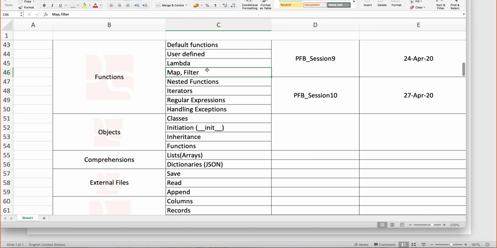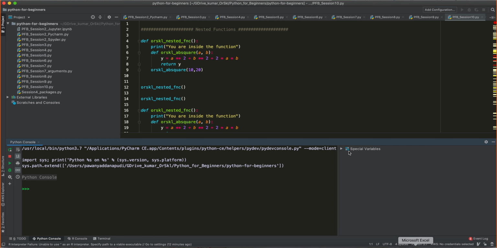So that's what we have seen in the last session, that is session number 9. What I have got for you on the screen today is nested functions, iterators, regular expressions, and handling exceptions. Okay, so I think nested functions is not something very new to you, so I will do a very quick take through the nested functions. And then iterators, regular expressions, and handling exceptions is something new for you. So let's spend some quality time there.